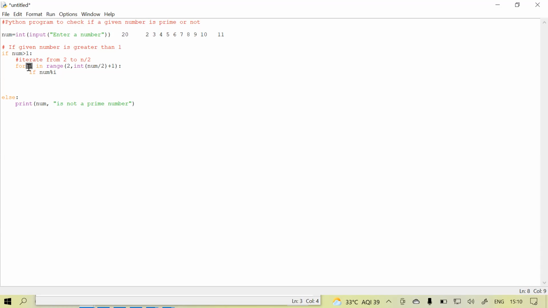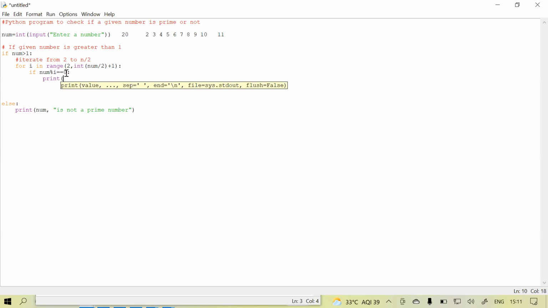Okay, so if your number is divisible by any, even a single one, in the beginning i's value is 2, so your number 20 is divisible by 2. Why do we say it is divisible by 2? If the remainder is 0. Now if it is divisible by any number in between, obviously you will say that it is not a prime number, because a prime number is only divisible by itself and 1. If it is divisible by any number, it is not a prime number.